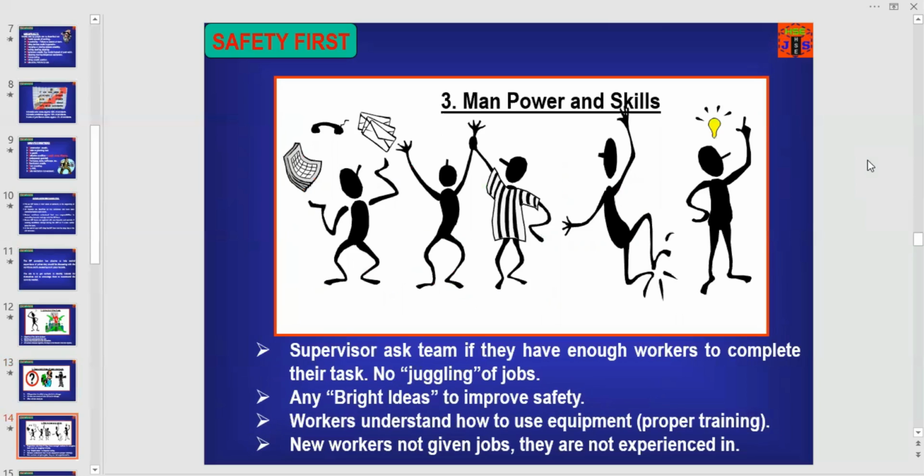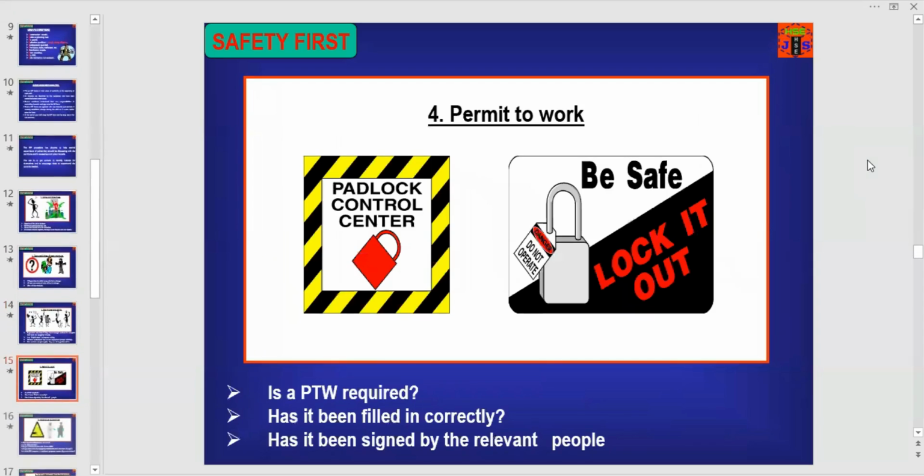Number three, manpower and skills. Supervisor asks team if they have enough workers to complete their task. No juggling of jobs. Any bright ideas to improve safety? The supervisor will ask from the workers. Workers understand how to use equipment, proper training. New workers not given jobs they are not experienced in.